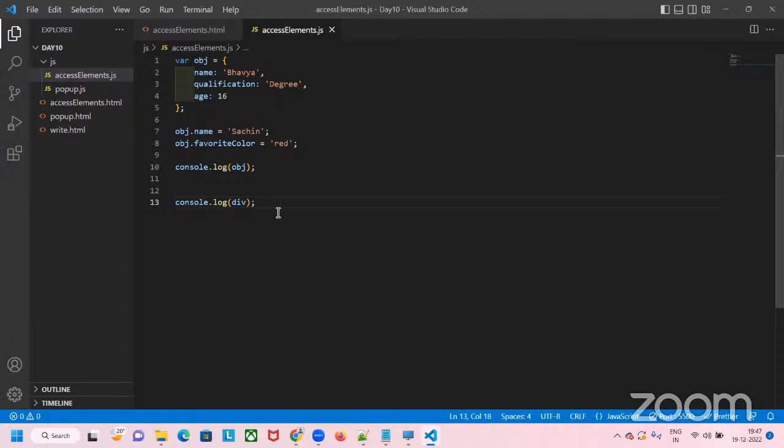Right? So first, how can we get these elements? If you ask me, there are multiple ways in JavaScript. We'll go one by one. First one is get element by ID.